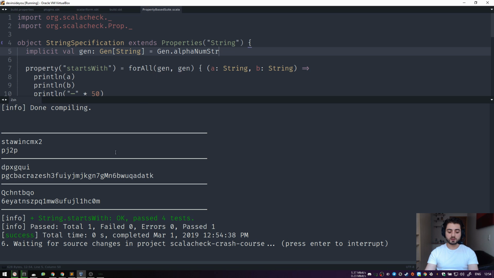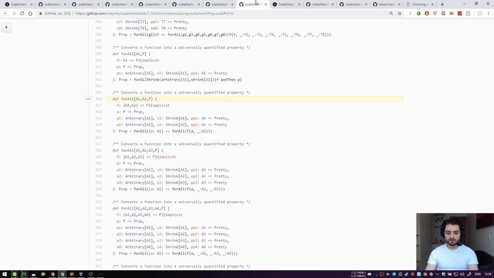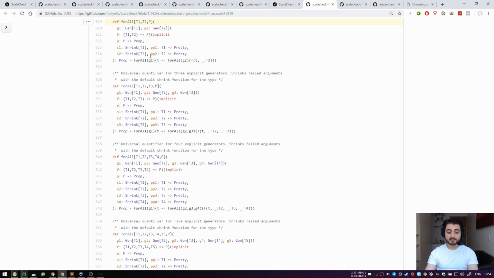So how does this work? Well, it turns out that there is yet another overload of forAll. I have it somewhere over here. Not this one, not this one. It's this one, right? So this is another overload of forAll. It looks almost identical, but the Arbitraries are gone, and instead you have the Gens.